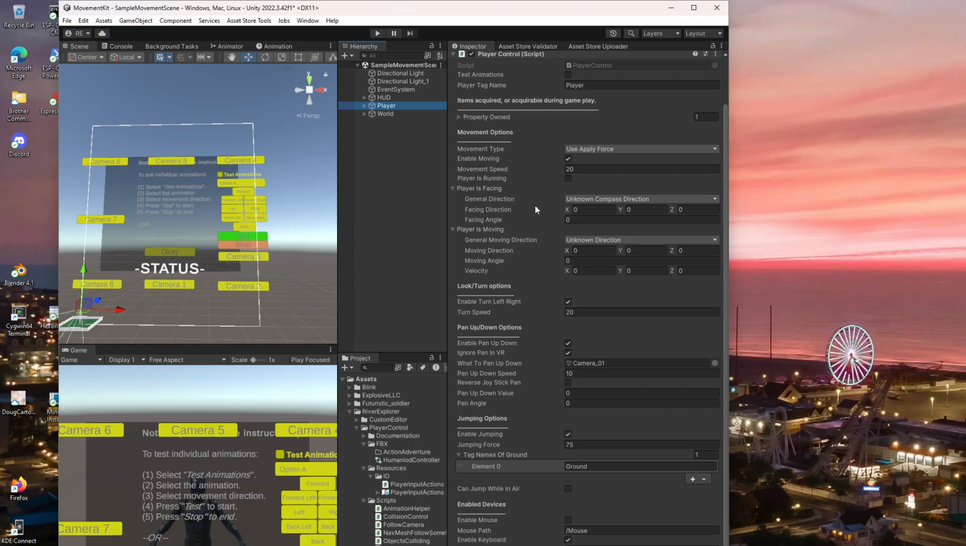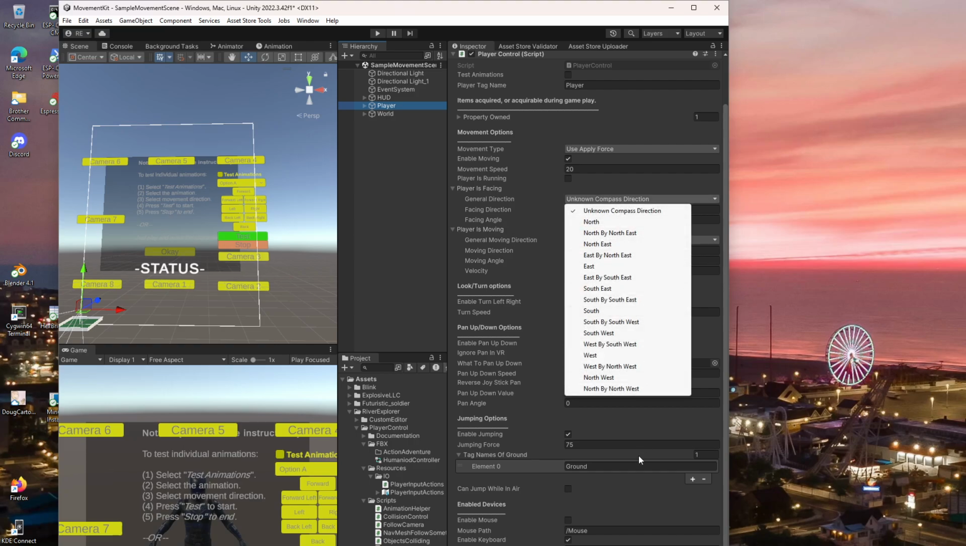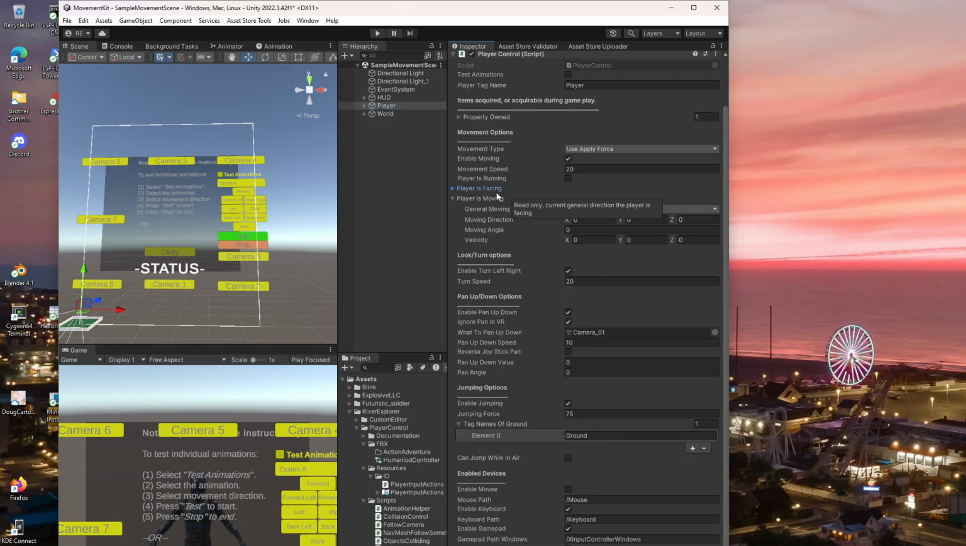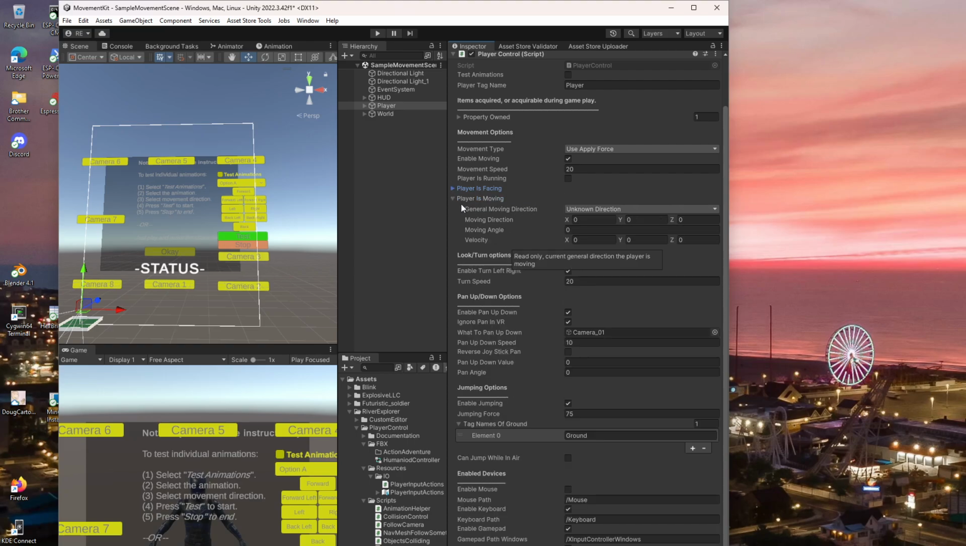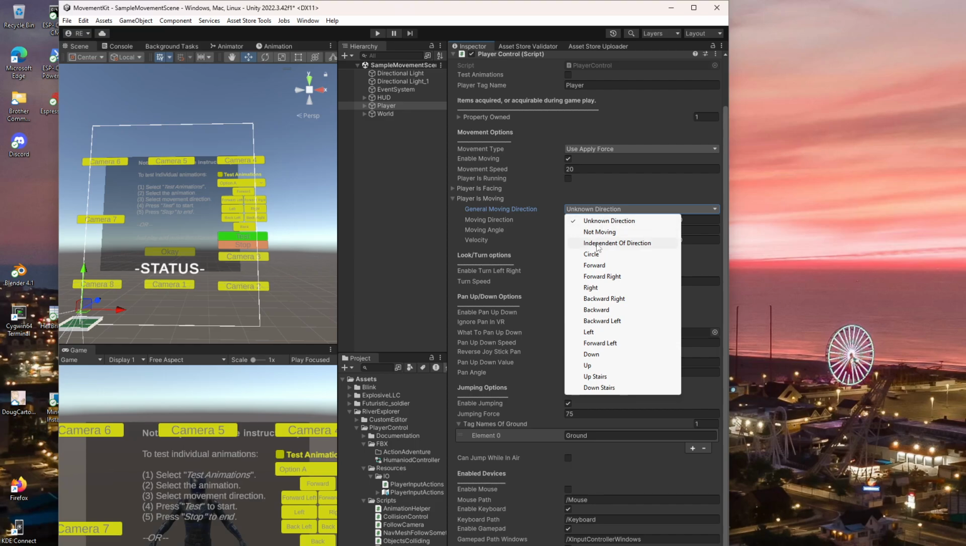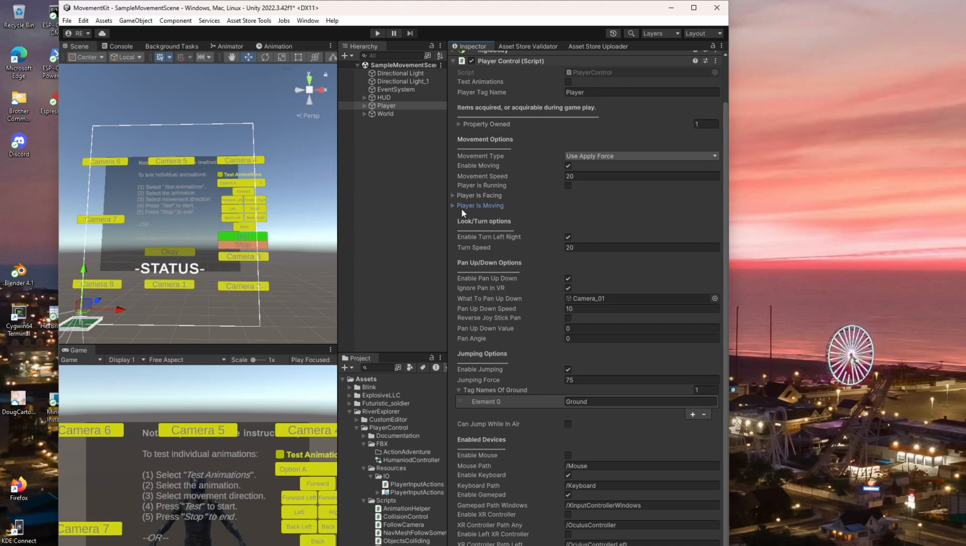Player is facing is another read-only thing, and this helps you figure out which animation should be playing. Right? You can not look at it if you don't want to. Facing direction, the rotation, and facing angle relative to north. And player is moving is a similar thing, right? So they could be facing forward and walking backward, in which case you would want to play the walking backward animation.